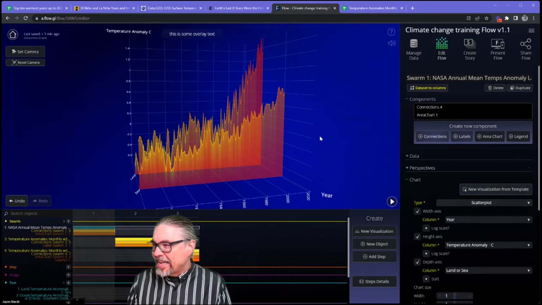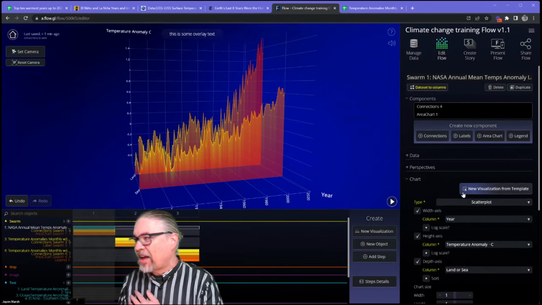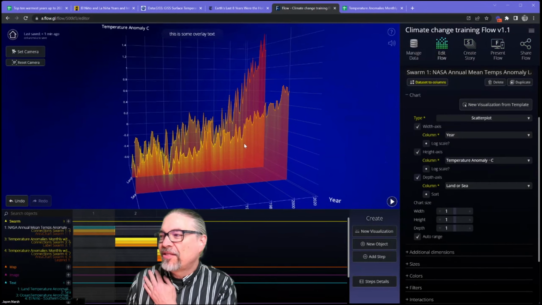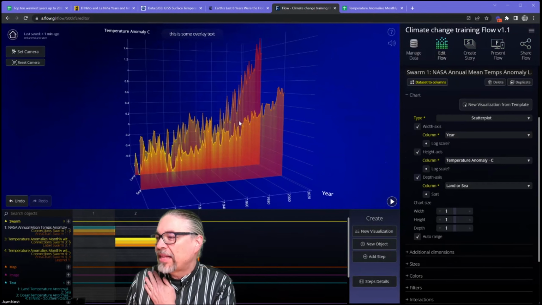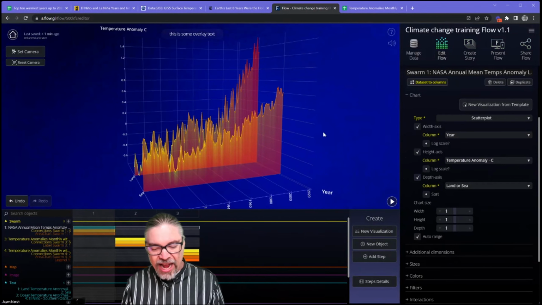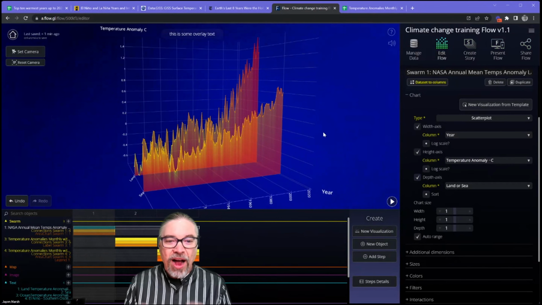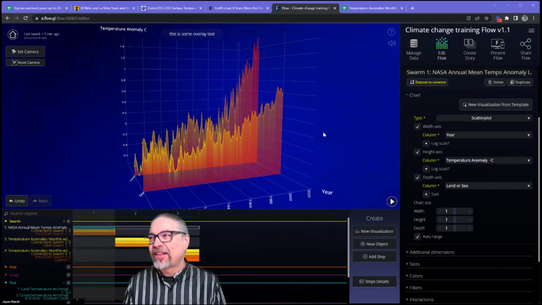Okay, so now you kind of get the overall structure of how this is built. I think what I'd like to do, I'm going to take some questions, but then I'm going to start from a totally brand new flow and just walk you through how to create something like this step by step.